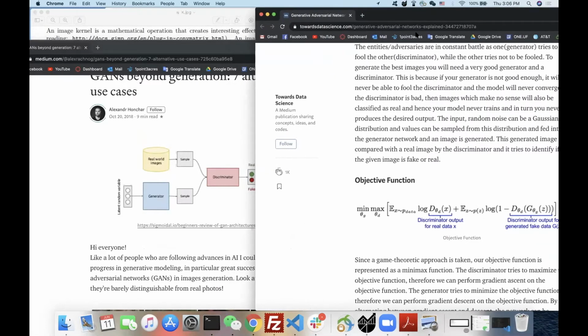So there are two functions, two networks. G is the generator and D is the discriminator. Let's talk about this. This function means we are updating theta G such that this whole thing is minimized.